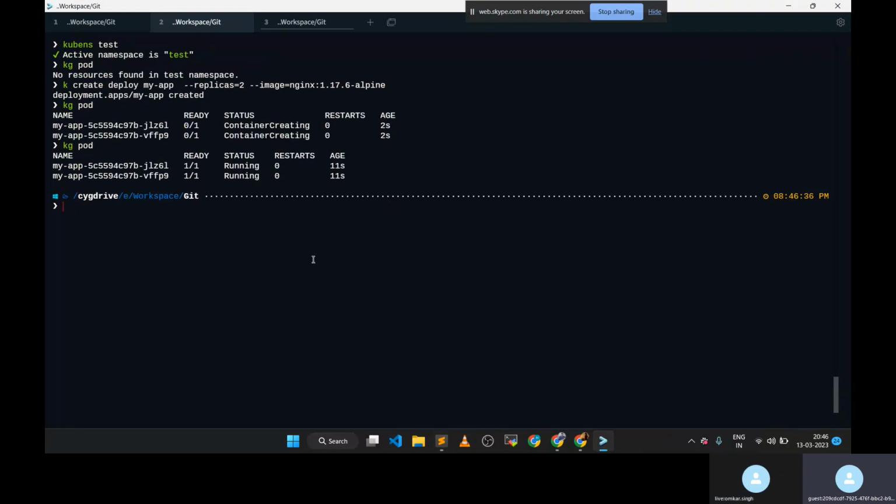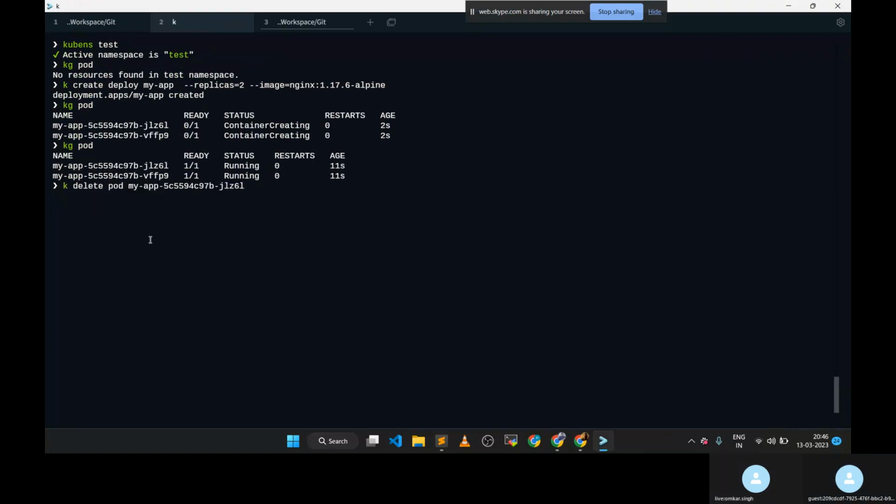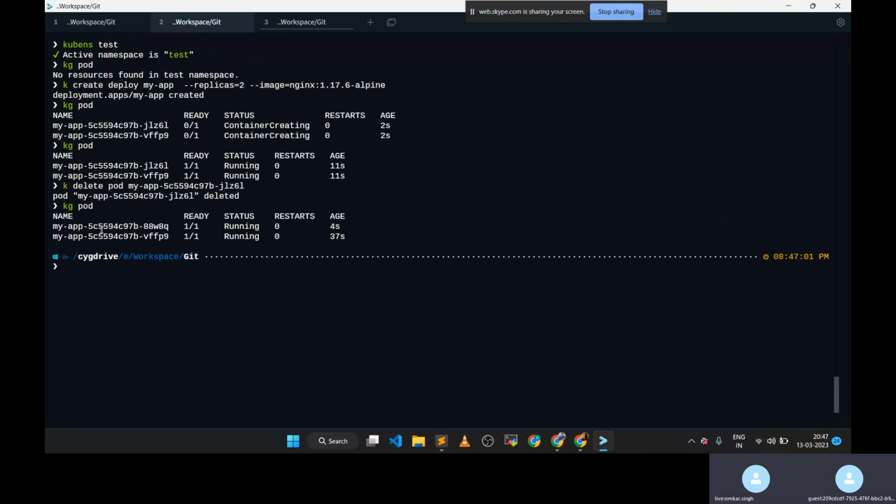But suppose now I'm deleting this pod. kubectl delete pod, and this pod I'm deleting. Now I've deleted it. Now I'm going to see the pods again. What do you see? Still there are 2 pods, no? Why? Because this is of the kind deployment.